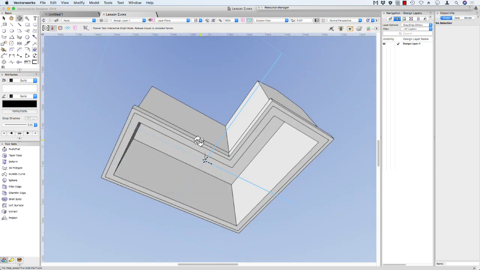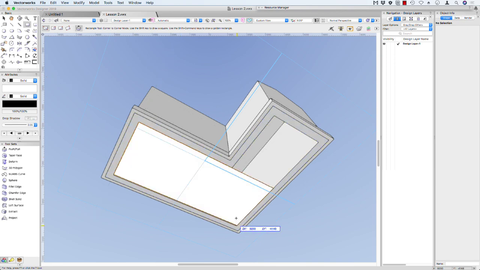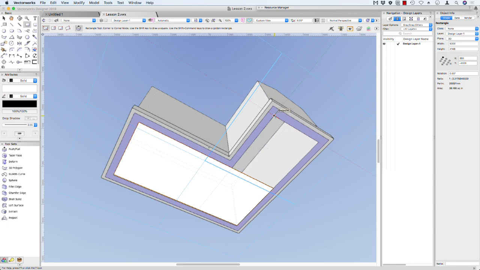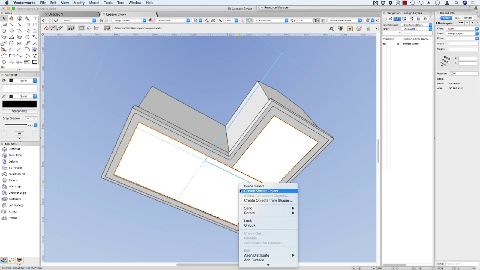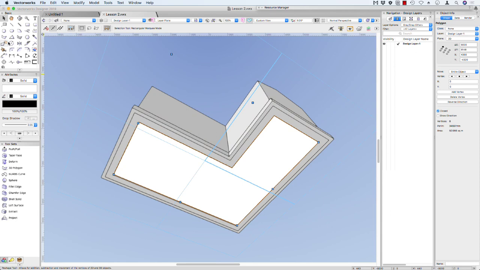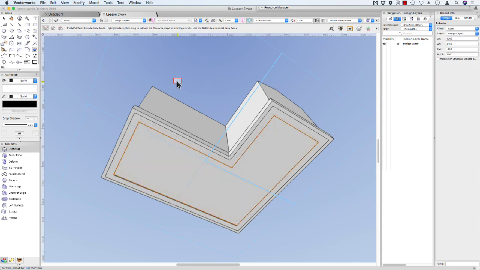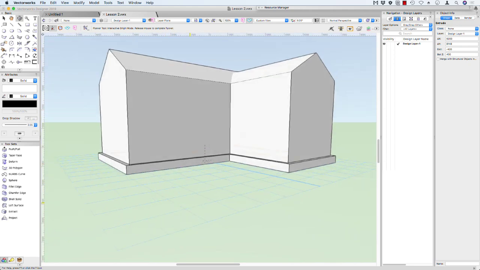Now we haven't got a floor through here, so we need to finish this off and create a floor. I'm going to use my rectangle tool. We're going to highlight that corner there, down to this corner here. Going to highlight that face there, down to there. And then what I can do is add those two together. So right click, add surface. And then I can use my push-pull tool. I'm going to pull that up. Minus 400. Enter once, enter again. So that's created the base of my building.